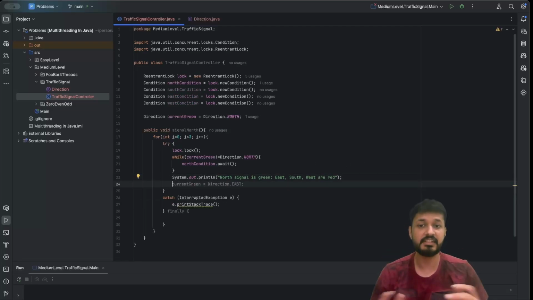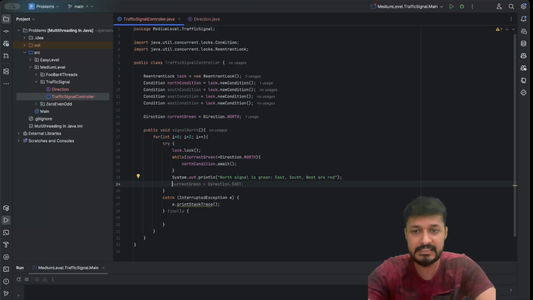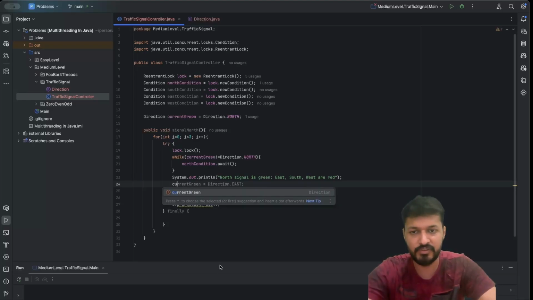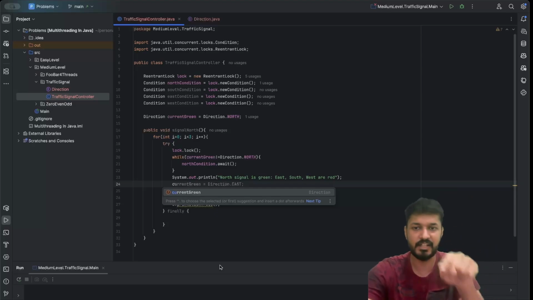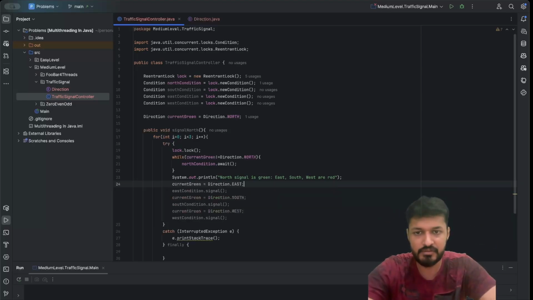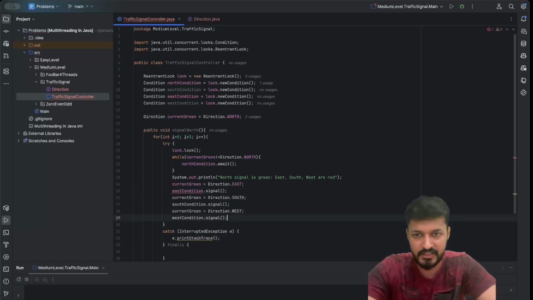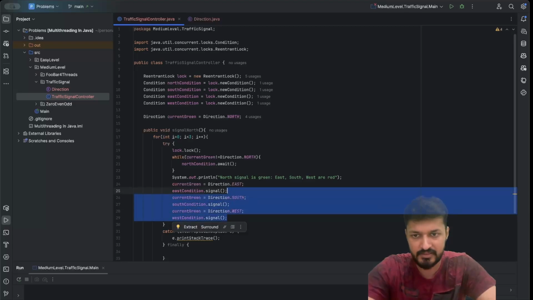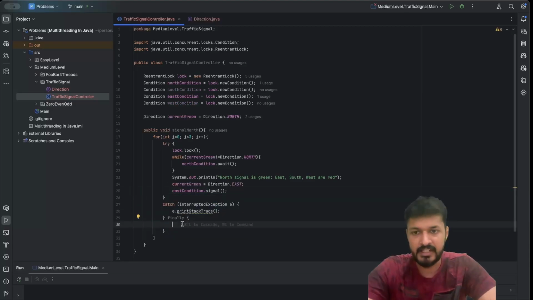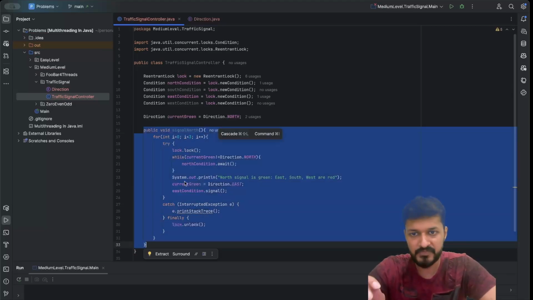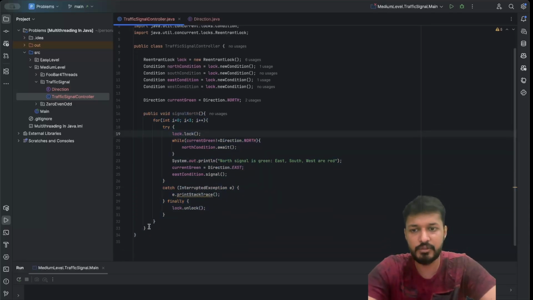Now after north, which signal do we want to be green? We want east signal to be green, right? So we are moving in clockwise direction: north, then east, then south, then west. So currentGreen equals Direction.EAST, and we will signal eastCondition.signal, right? Let's remove these. And in our finally block, we'll write lock.unlock, correct? So this we have done for north signal. Now a similar thing we'll do for east signal, then south, then west.